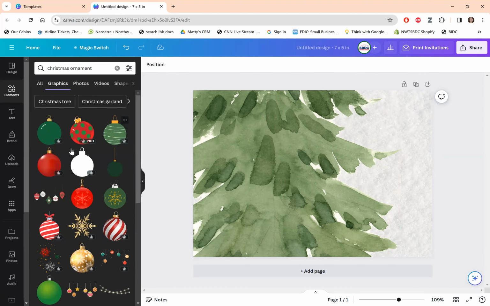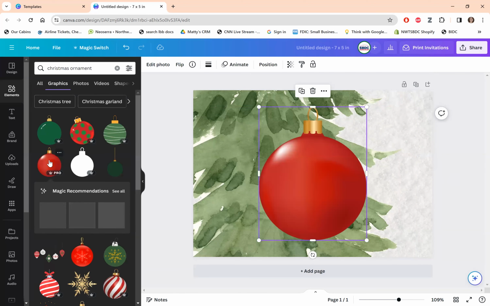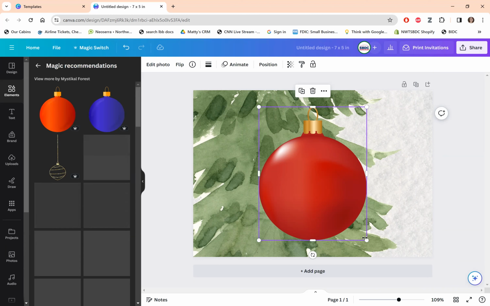Let's start with this one. Something I want you to notice: I clicked on this red ornament here. I want to have multiple ornaments, but I don't ever want everything to look all the same. When you find a design that you like, look at the magic recommendations down here and click the see all.